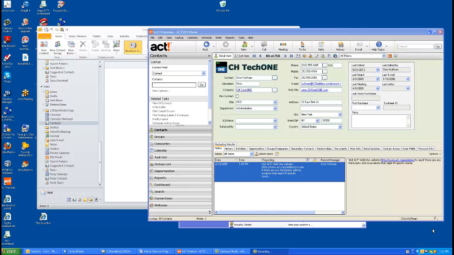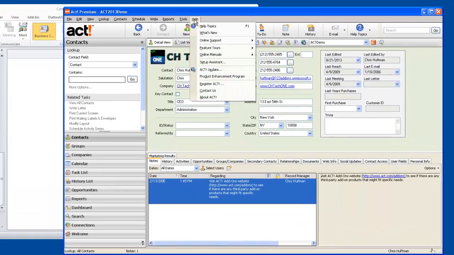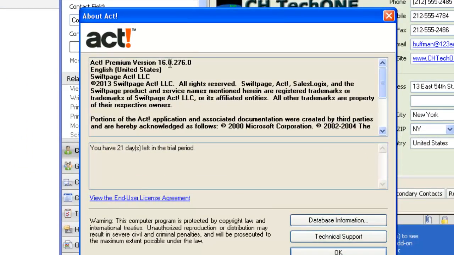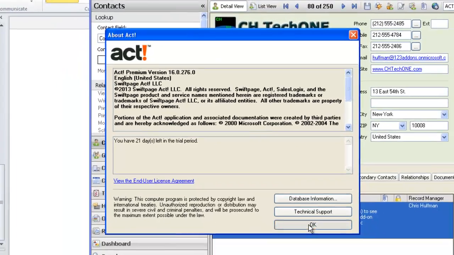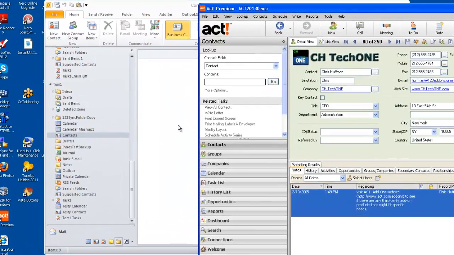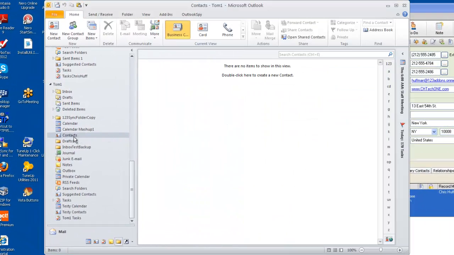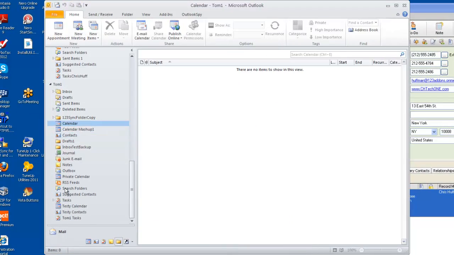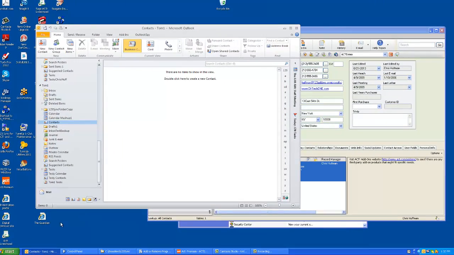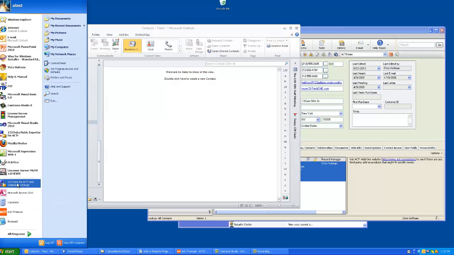This is a demo of the products that we have that work with Act 2014. The build number that we have of Act 2014 is build 16.0.276. So what we're going to do is sync all the Act contacts and activities to Contacts, Calendar, and Tom1 Tasks. These are folders in Outlook. So let's start 123Sync.